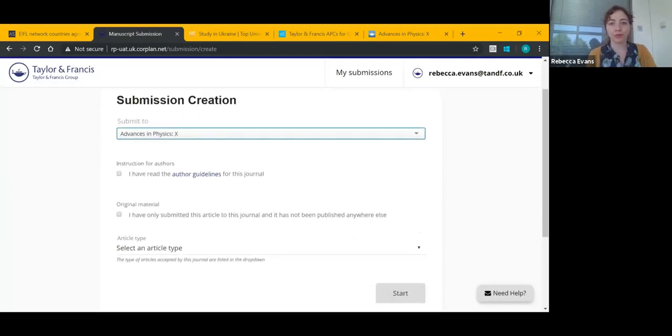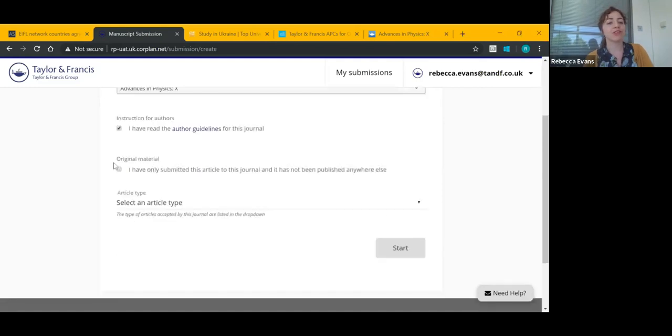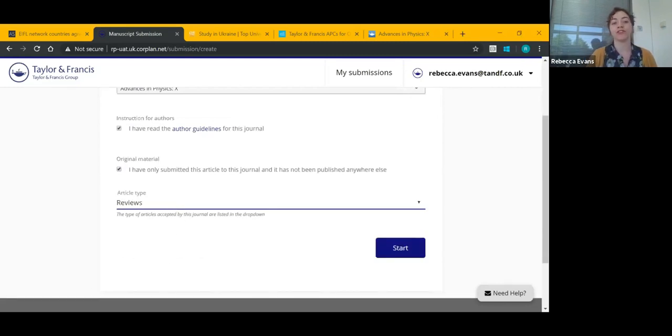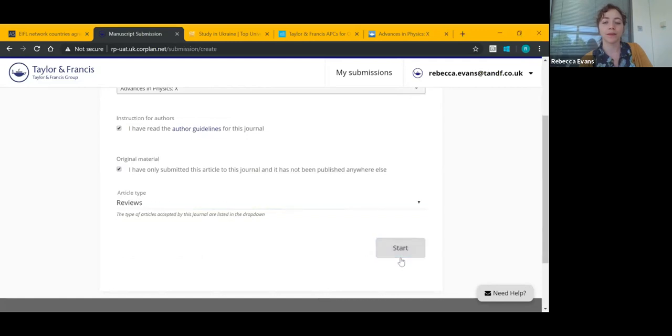So I'll just take you through the process now. So you need to indicate you've read the instructions for authors. This will give you all the details of how your manuscript should be prepared for submission. And then just a confirmation here that you're only submitting original material. Then you choose your article type. This will include a list of the different article types available on this journal. Advances in Physics specializes in review articles, which is why this is the only article type. So then you can start your submission.